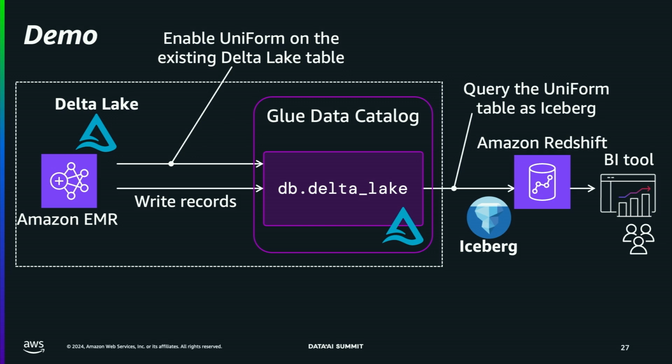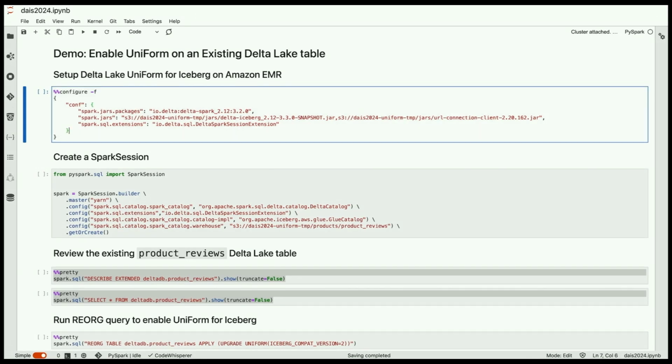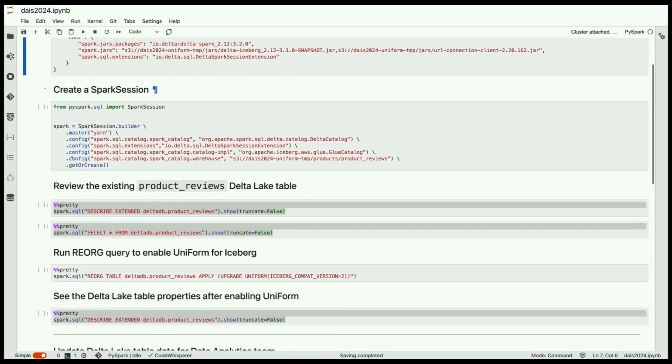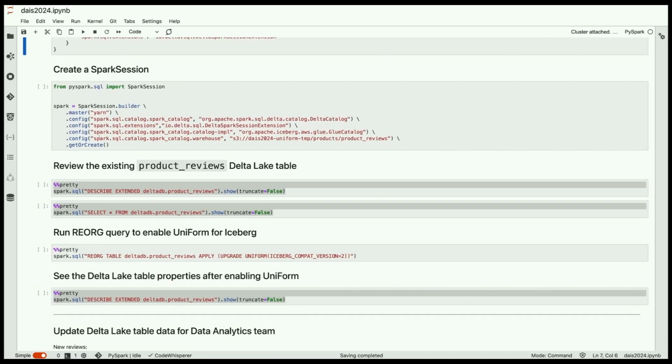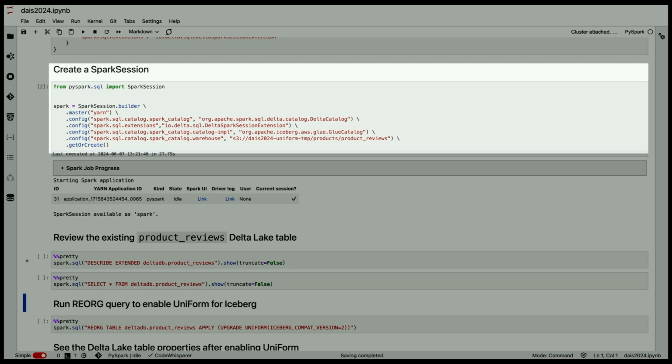First, let's look at Amazon EMR to enable UniForm. This is a Jupyter notebook connecting to Amazon EMR. The first cell sets parameters to use data lake UniForm on your EMR cluster. After setting the parameters on EMR, initialize the Spark session. Like the previous demo, data lake and Iceberg parameters are set in the Spark session.